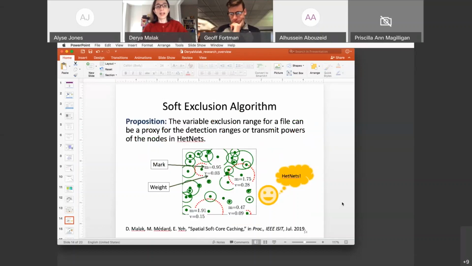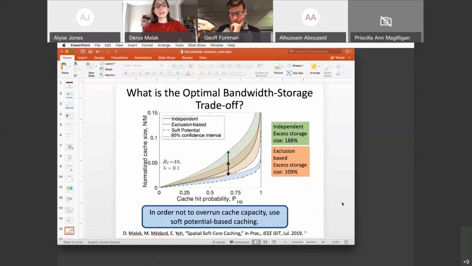So what I have shown is, in order to achieve some desired performance using caching, what should be the minimum cache size that we need to be able to attain that performance? Compared to random approaches, shown with this green curve, which requires a higher cache size, it is possible to significantly reduce this cache size using exclusion-based models.